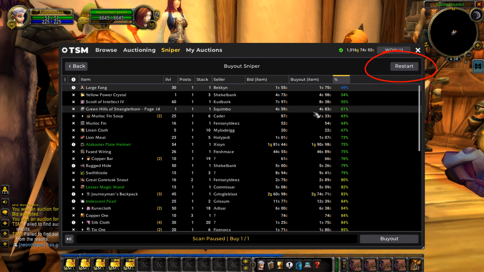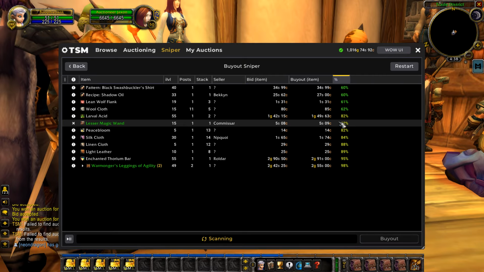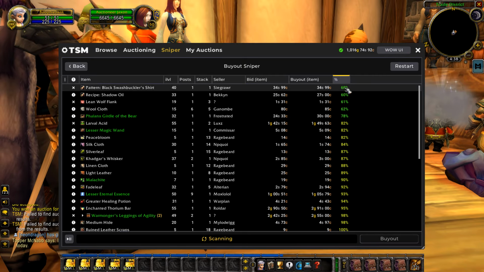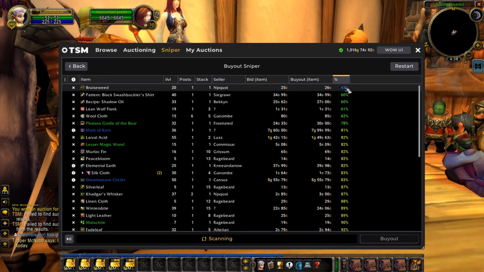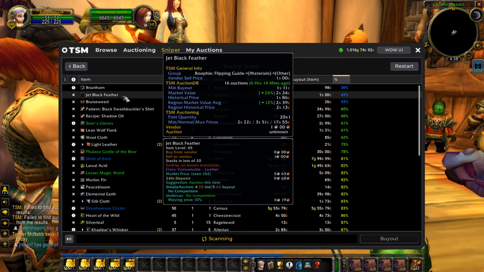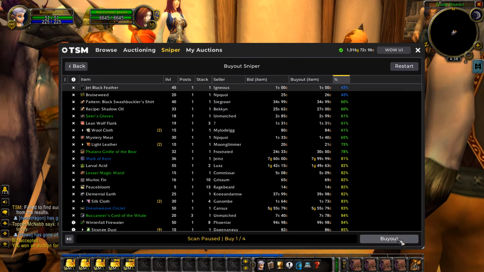Now, once you buy an item, it will stop the scan and you want to click on restart. You can buy multiple items. Say for an example, we have like 20 items that have popped up. We could go ahead and buy all of these, and then we would click restart. Obviously, we only want to buy the best of the best deals in this situation. So as you can see, there are some really good deals.